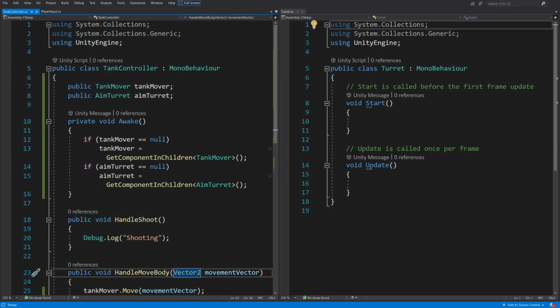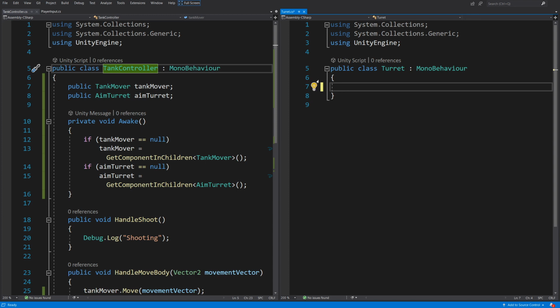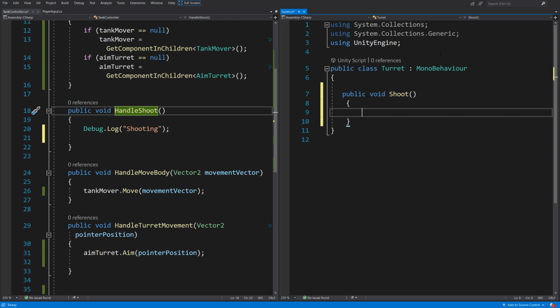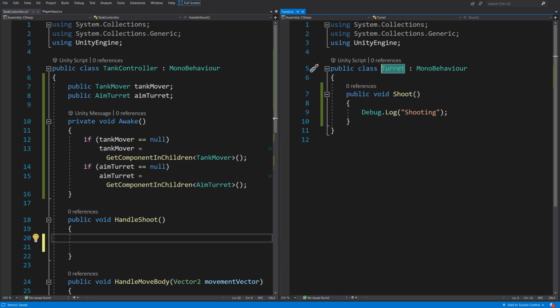Okay, we are in Visual Studio. I have the tank controller and our turret class. I'm going to remove the Start and Update from our turret class. Again, we will need to create a new method inside our turret class. So let's create public void Shoot. This will not take any arguments, and we are going to simply cut out this Debug.Log statement to the Shoot method. And now we will need to get the reference to our turret class from our tank controller.